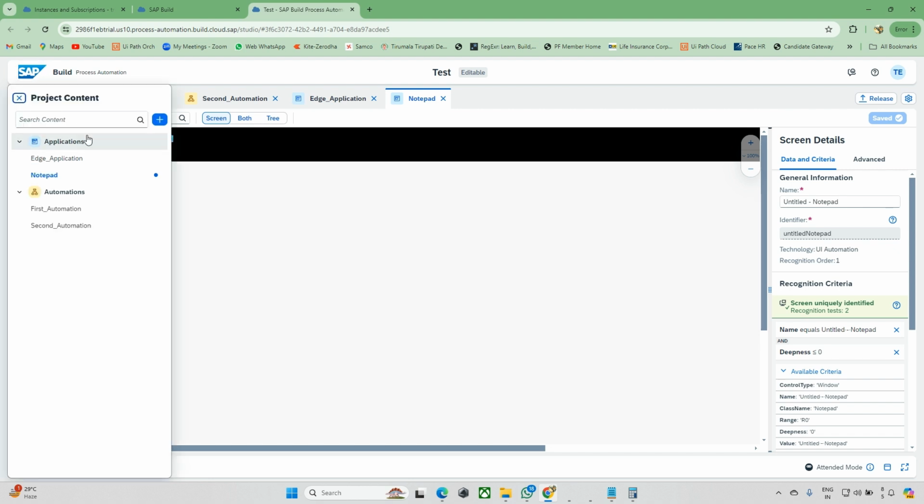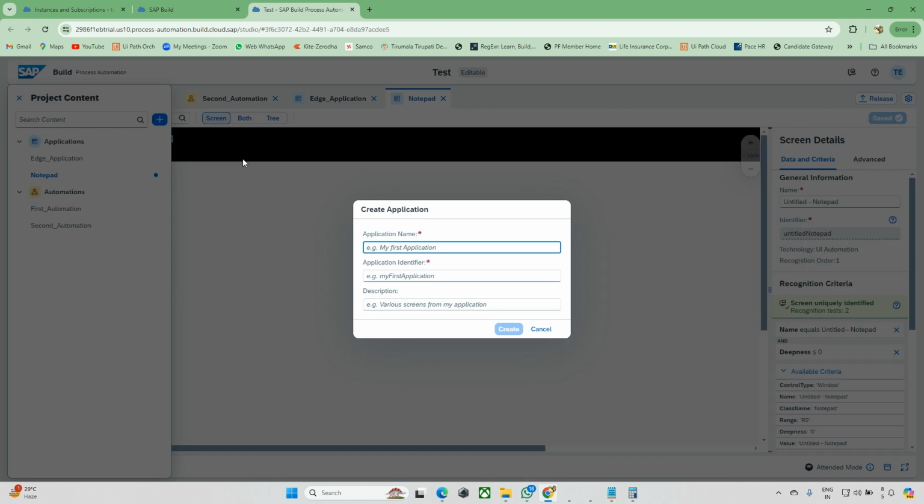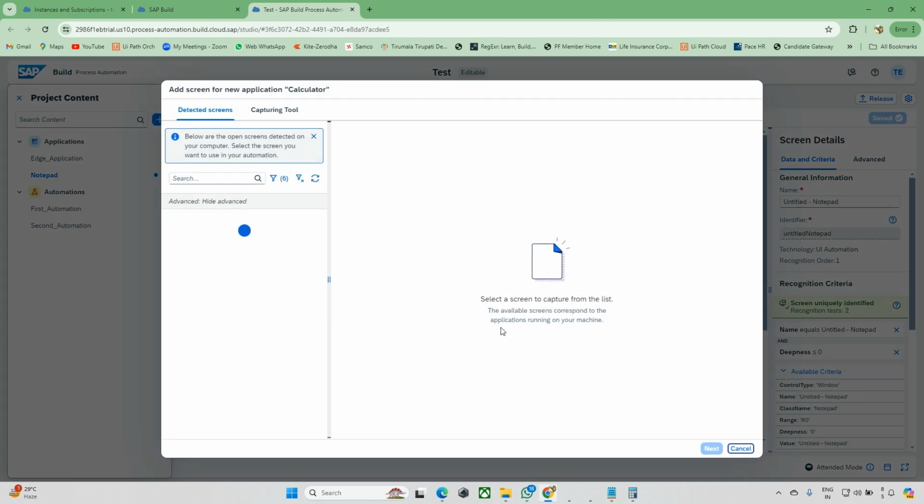Okay. Now I'm targeting the other one. So this is related to the calculator application. Calculator. So just mention this calculator. By default it will be available in the application itself. So you will get to know that it is related to the calculator.